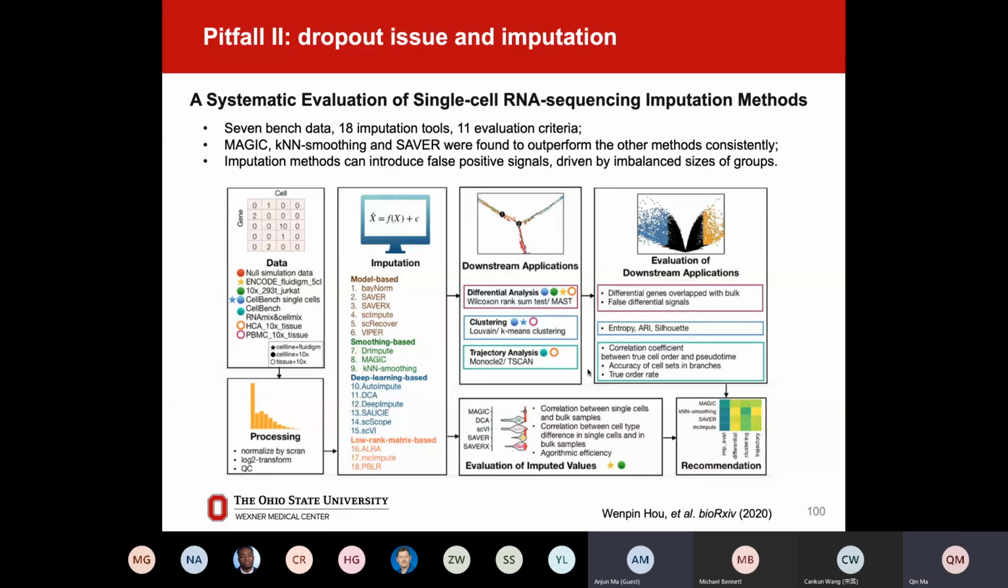Among all these imputation tools, there are three: MAGIC, kNN-smoothing, and Seurat. These three are found to consistently outperform all the other methods. Consistently here means that for both SMART-Seq and 10x Genomics data, all of them show the best performance compared to the others. So I want to mention MAGIC here. MAGIC is, I think, the most popular one for imputation. It was published in 2017 in Cell, and it uses the smoothing method.